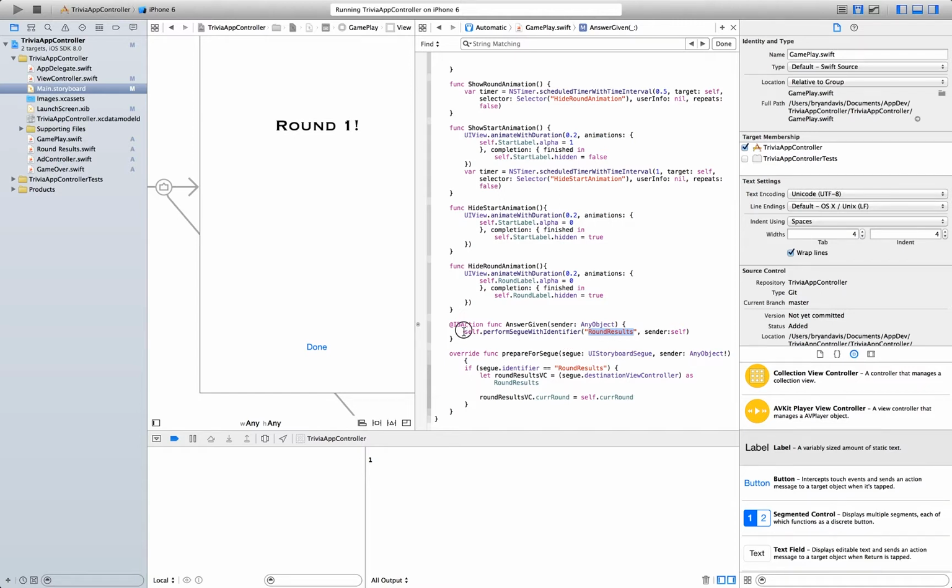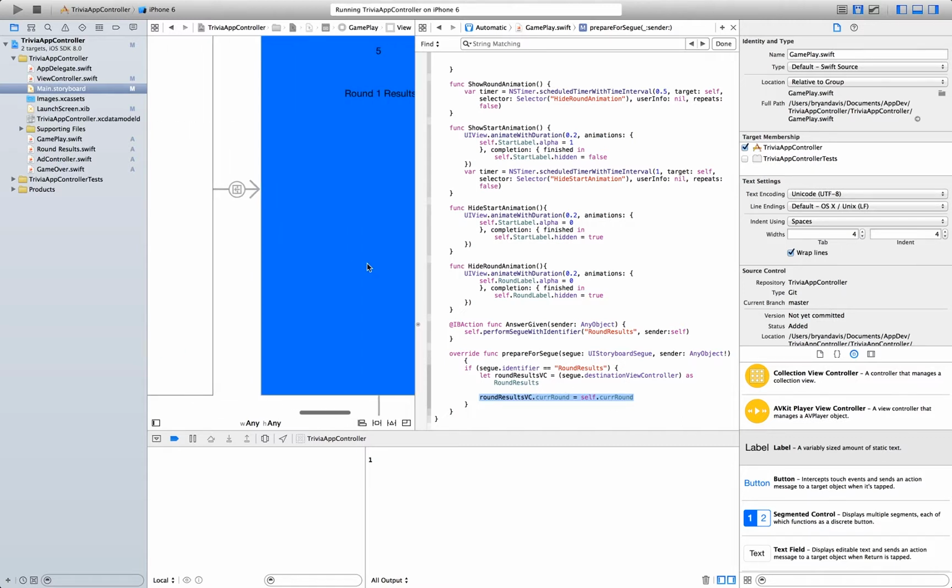And then I perform the CGA with identifier for round results. Then I check to make sure that identifier is round results. I didn't necessarily have to do this here, but I felt there were maybe other states or other views I would want to go to, and I need this conditional to make sure I pass the right data to the right view based upon what I know is happening. So I just did this anyway, because I wanted to pass the current round from this view over to the round results that I'm passing it to. So this is where I take the current round and pass it over, and that's all that happens on that screen.